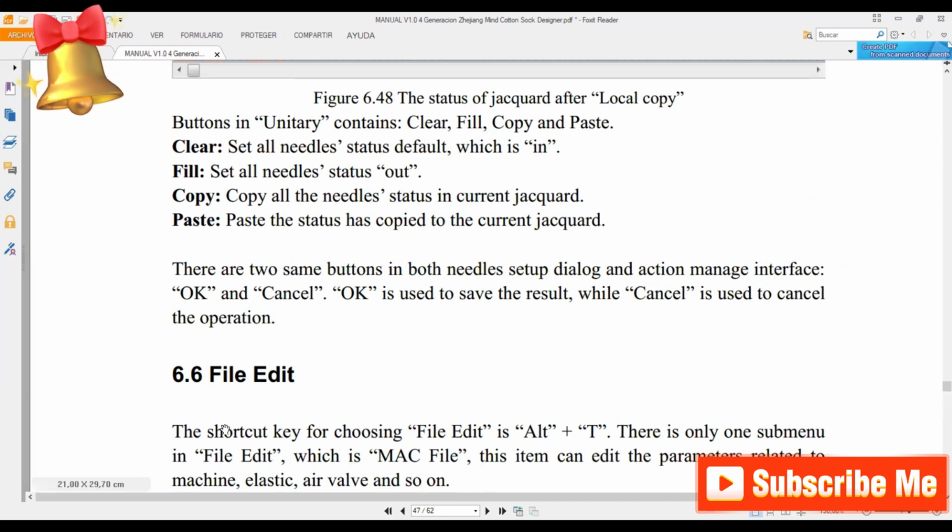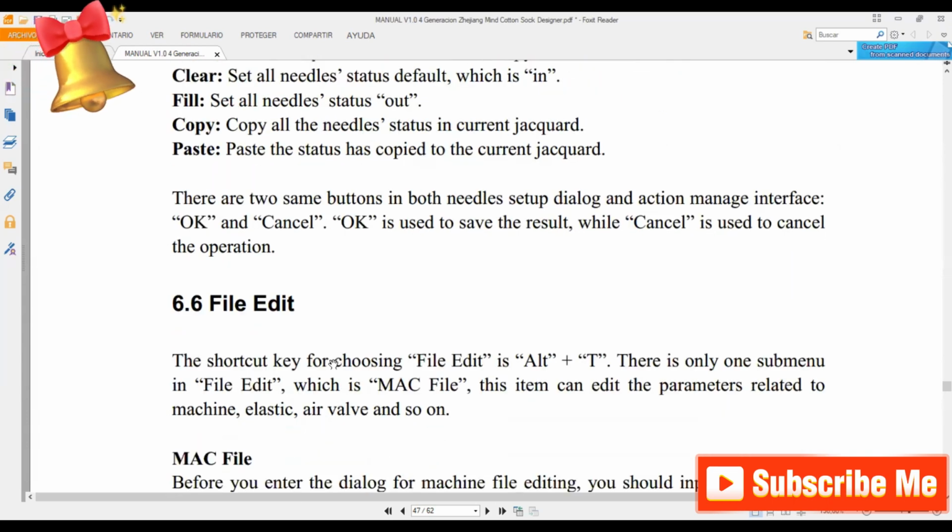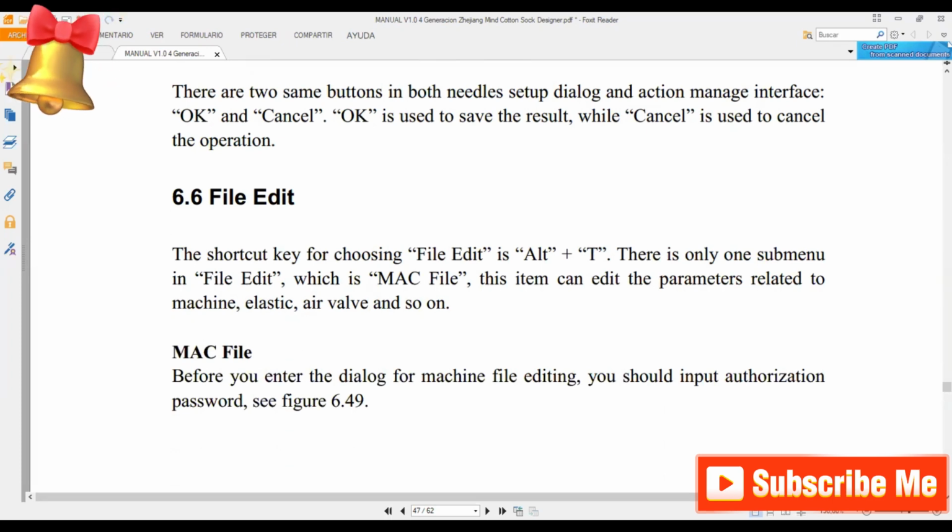Clear: set all needles status default, which is in. Fill: set all needles status out. Copy: copy all the needle status in current Jacquard. Paste: paste the status as copied to the current Jacquard. There are two same buttons in both Needles Setup dialog and Action Manage interface, OK and Cancel. OK is used to save the result, while Cancel is used to cancel the operation.